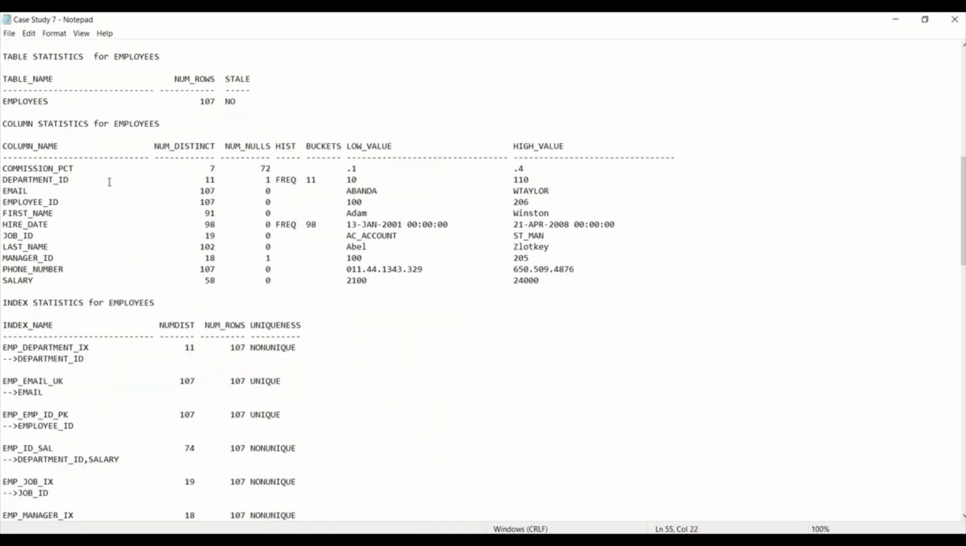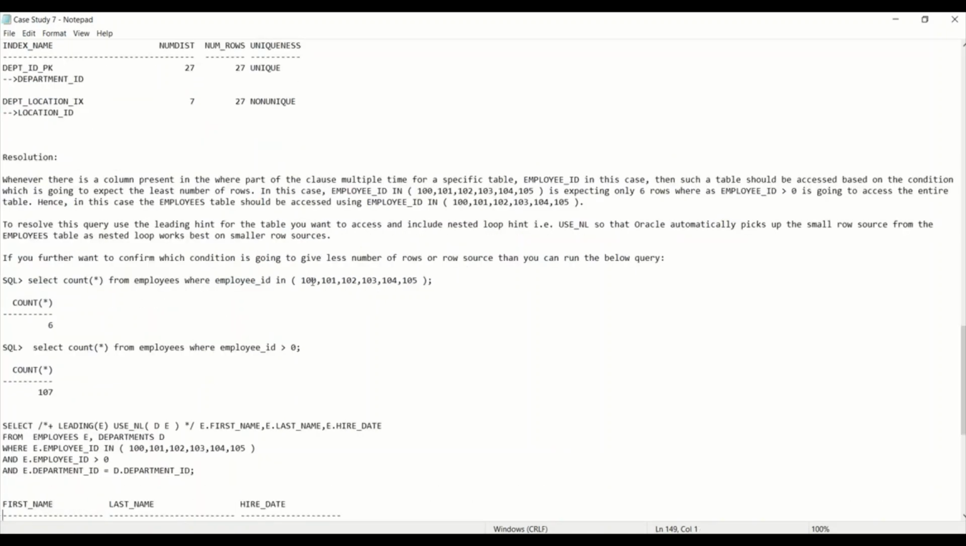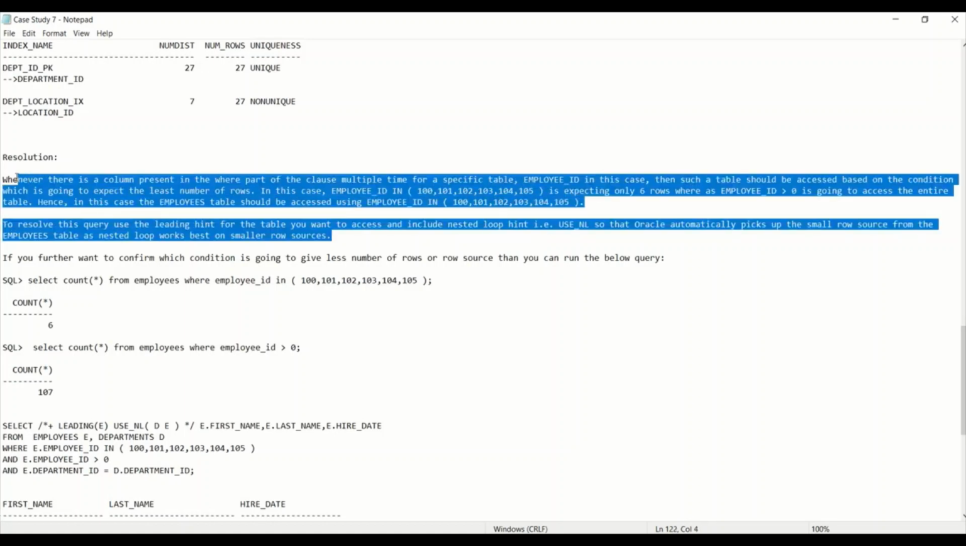I have shown these statistics in multiple of my SQL training case studies. So employees has 107 rows, and the employee_id column has 107 distinct values, right? So each employee_id value is unique. Similarly in the departments table, department_id is the primary key. I have mentioned this resolution, whichever I stated, and written it here, and I have shared this case study in the link. You can find that in the description of this video.